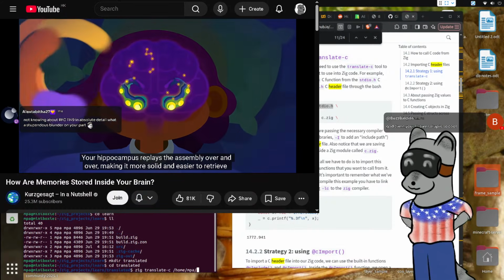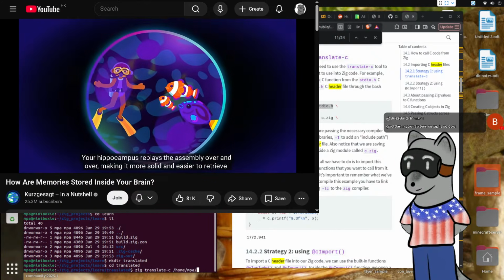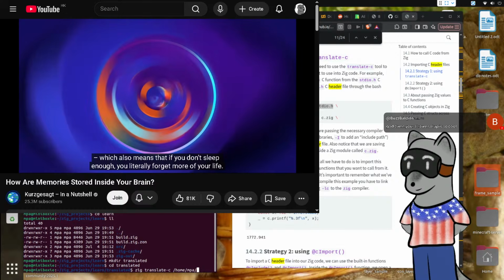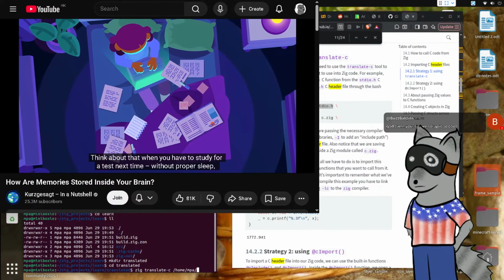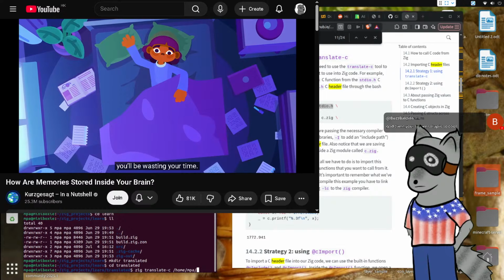The hippocampus replays the assembly over and over, making it more solid and easier to retrieve, which also means that if you don't sleep enough, you literally forget more of your life. Think about that when you have to study for a test next time. Without proper sleep, you'll be wasting your time.